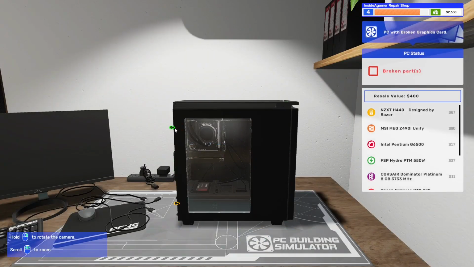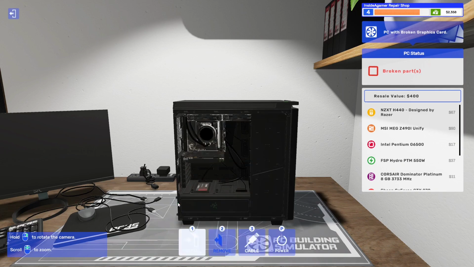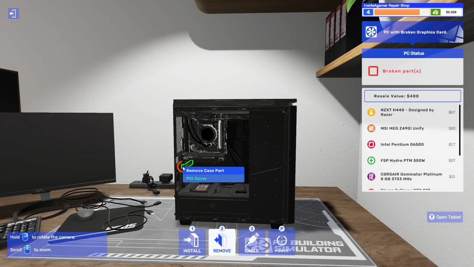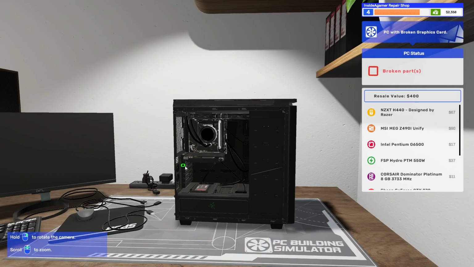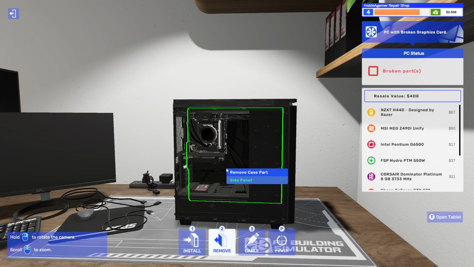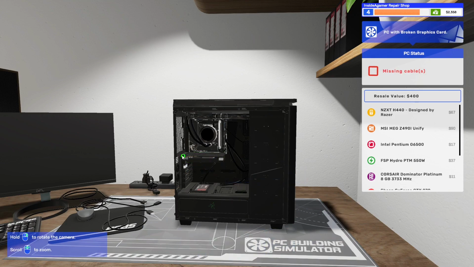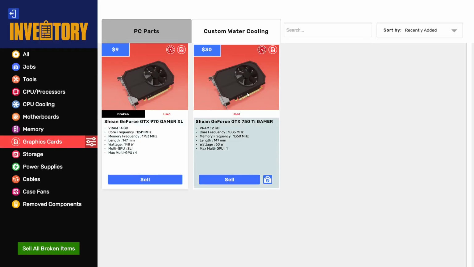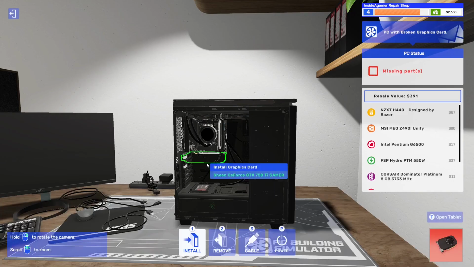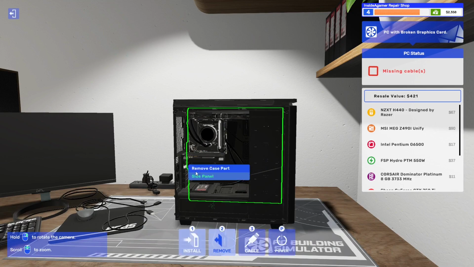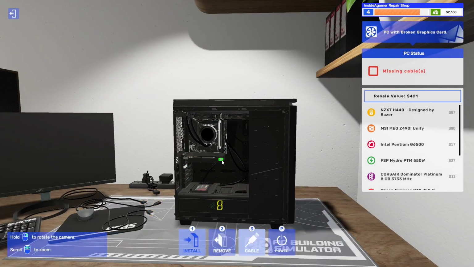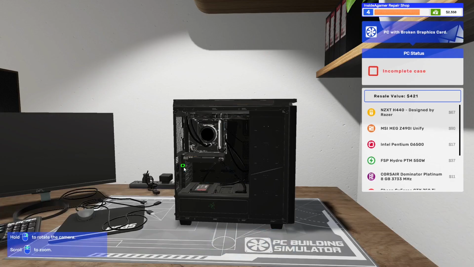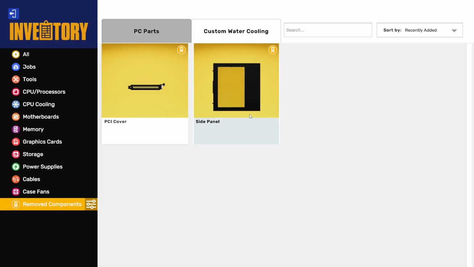I want to work on this PC, please. Oh, it's got water cooling in this thing. Hey, it's not a bad old one. Didn't really mean to remove that. So if I go to install and go to graphics card, this one's broken. I mean, look, it's a bit of a downgrade, but because we took it out of another PC, technically it's not going to cost me anything. And if we install that PCI cover I took off by accident, and the side panel again.